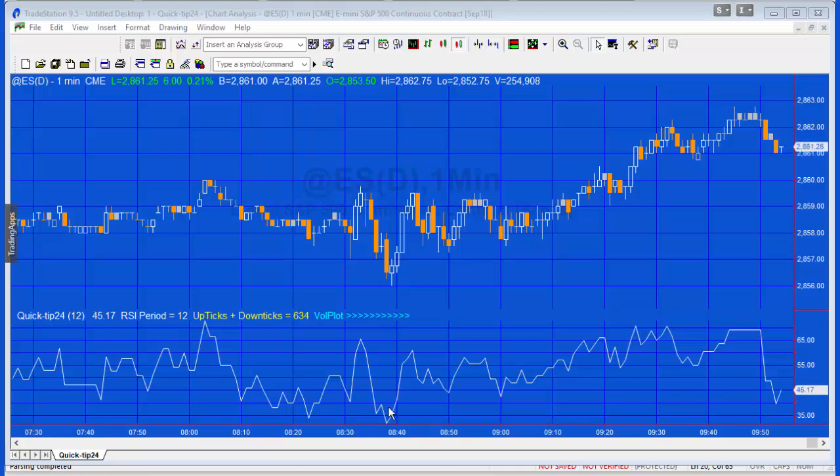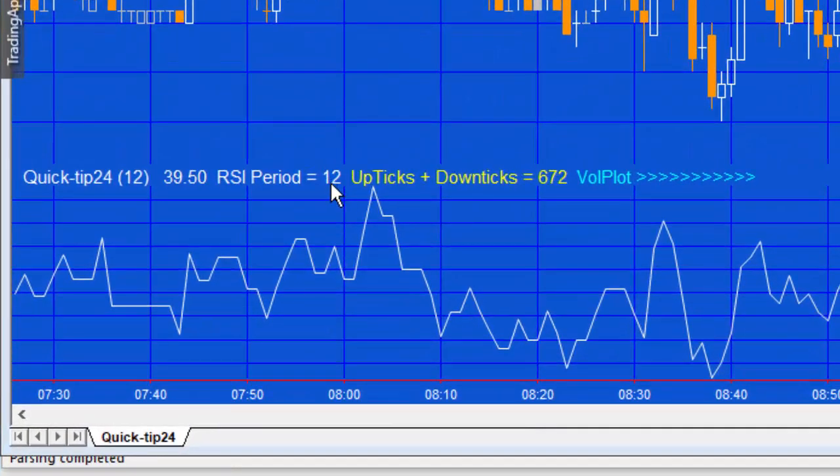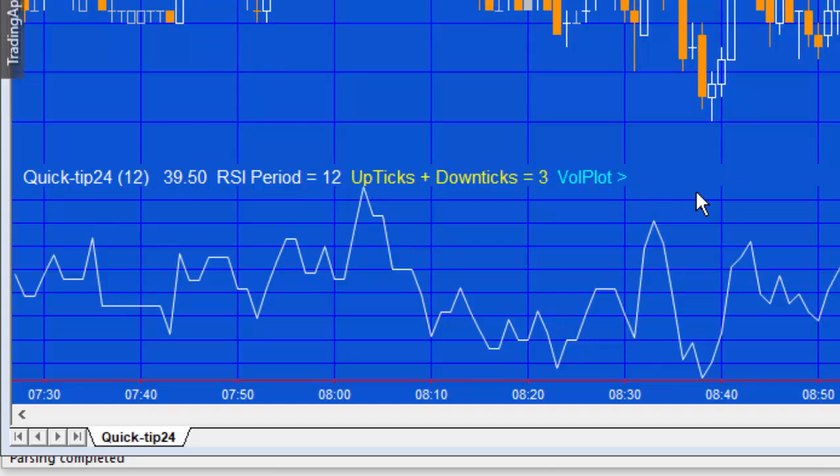And what we're doing is we're just putting some useful information in the status line of our indicator. In this particular case, we've got an RSI indicator, and what I'm showing is the RSI period, the upticks plus downticks. And then we've got a little more graphical part of it here, which is programmed so that the number of greater than symbols varies depending on the volume.